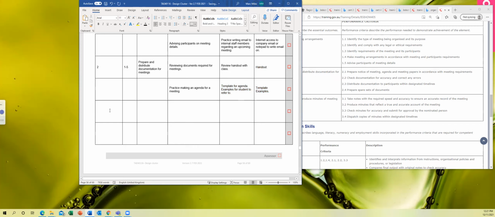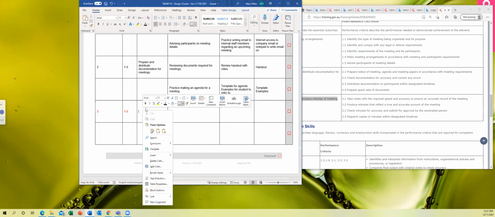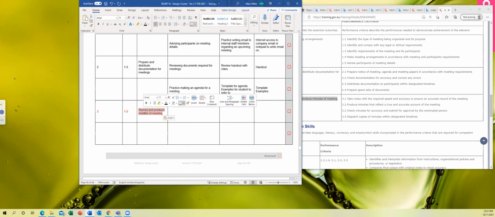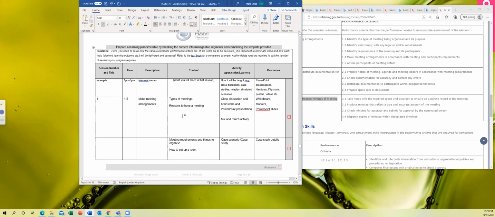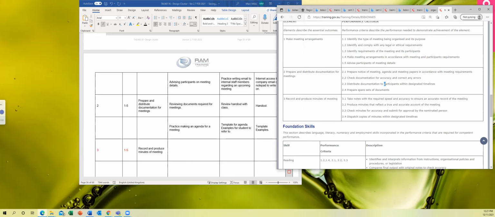All right, and just for fun, I'll do the next one for you as well. Okay, now I'm not going to do the rest of it. I think you get the picture by what we've gone through so far. We've got our session numbers, and then we've looked over here at our unit of competency, and we've decided, okay, these are the main points, and we're going to put them in there, and then we're going to decide how we're going to assess, how we're going to teach it, and then what resources we would need for that.